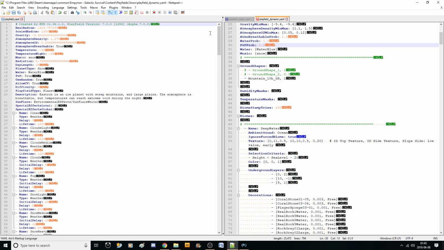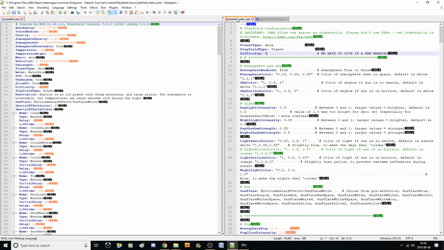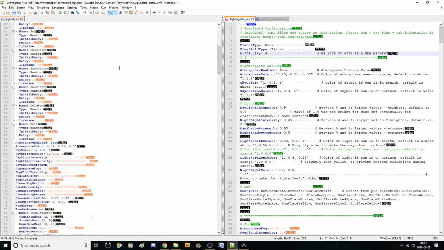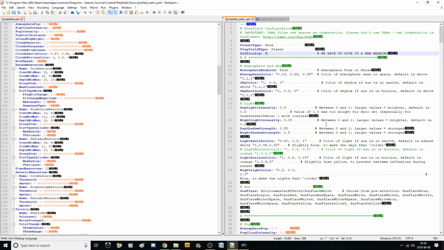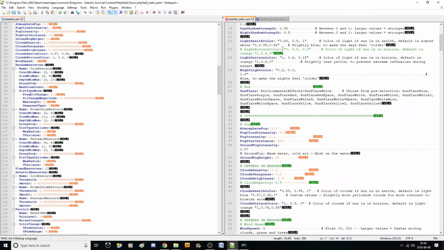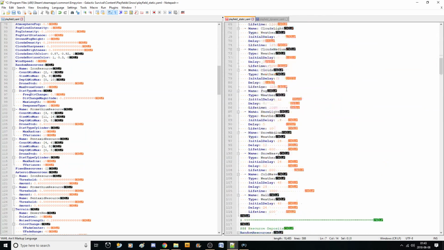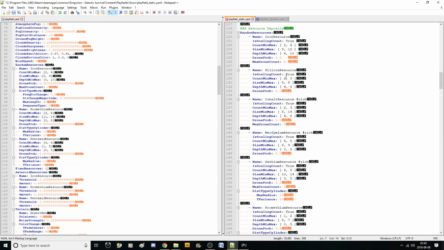Okay. Next thing I want to take a look at are the colorizations. I think I just left it the standard ice colors, so I don't have to modify any of those. Then I want to go to the resources. Resources are here.